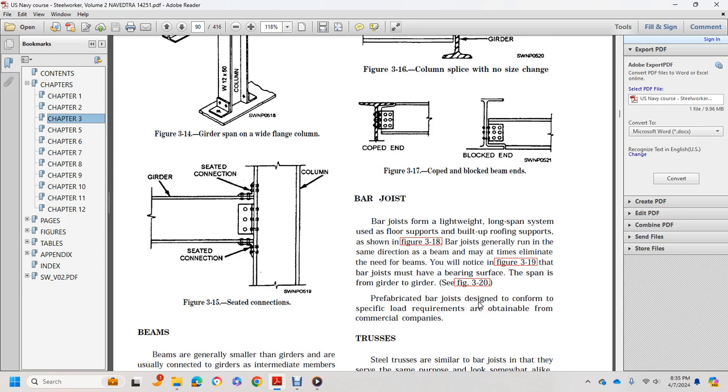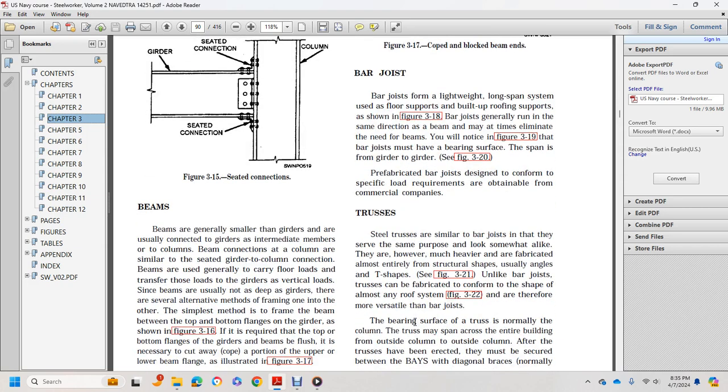Bar joists. Bar joists form a lightweight, long-span system for floor support and built-up roof support, shown in figure 3.18. Bar joists generally run in the same direction as the beams, and many times eliminate the need for beams. We'll notice in figure 3.19 that bar joists must have a bearing surface. The span is from girder to girder, figure 3.20. Prefabricated bar joists designed to conform with specific load requirements are obtainable from commercial companies.